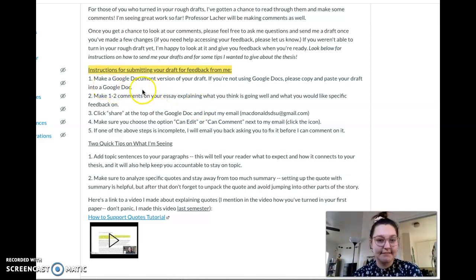So the instructions I give them are to make a Google document, and this is because a lot of times I get Word documents or PDFs, and I don't have Word. I know a lot of people don't because it's expensive. Google Docs is free. So to avoid getting a paper I can't comment on because I don't have access to the application it uses, I make these instructions.